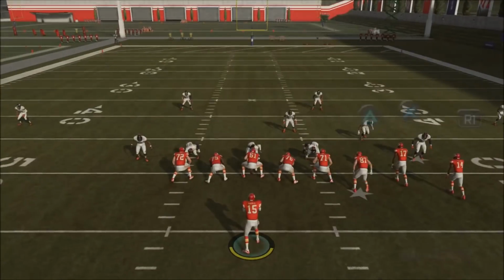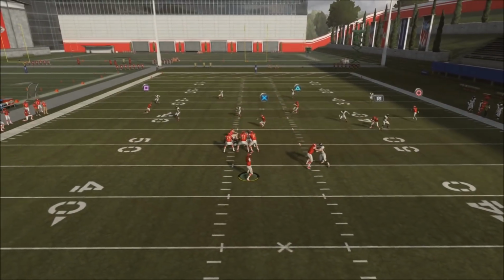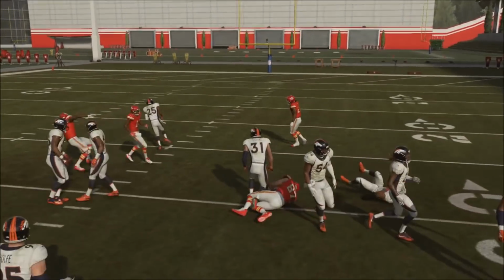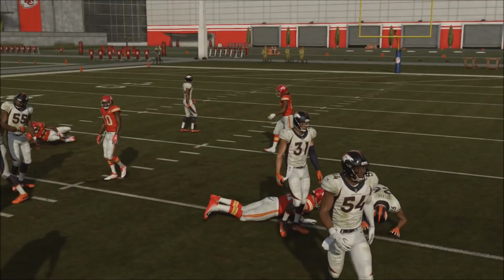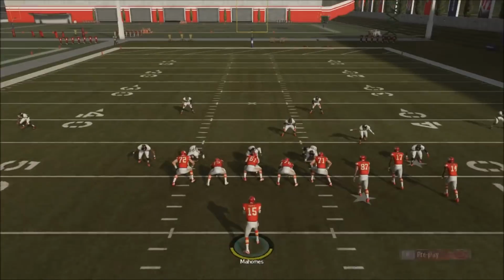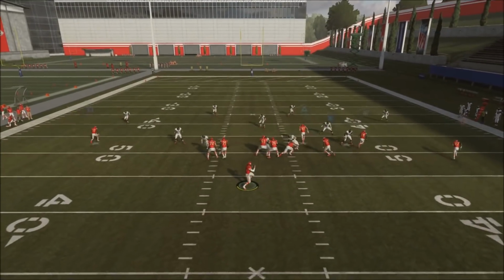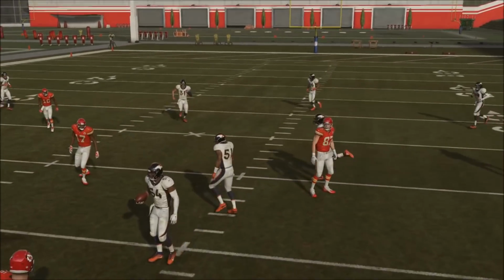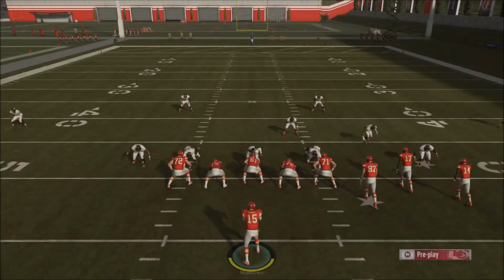But I picked cover 4 here, and you can see most of the time this deeper curl route is going to be the one that they leave alone, which is going to result in you getting a pretty good gain for basically nothing. You can see the middle linebacker jumps on, they lurked that one. I don't know why that happens sometimes and why it doesn't.